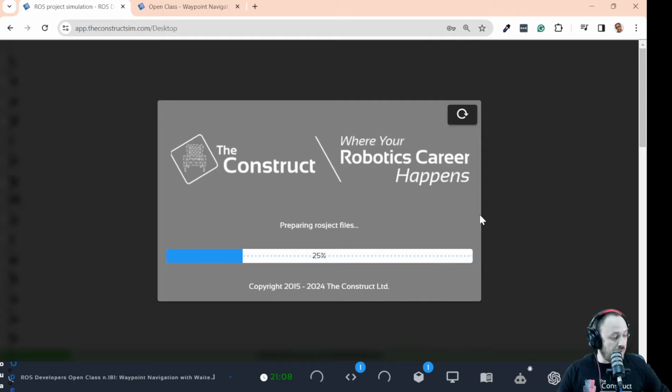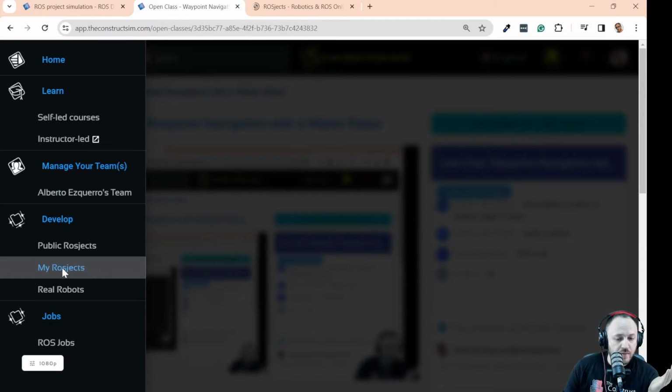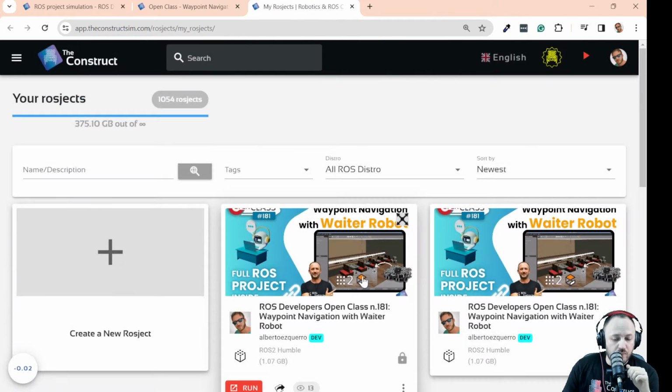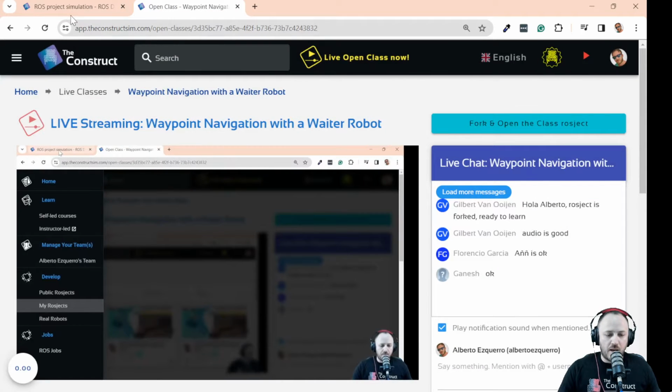After some seconds, in some cases it might take up to a minute, the rosject is going to be loaded. Let me also tell you that this rosject that you are opening right now, you are going to have it also in your account. In The Construct, if you go to the My Rosjects area, you are going to have a copy of this rosject here. What does this mean? This means that you are going to be able to open it tomorrow, next week, next month, in case you want to revisit something, practice with something related to the rosject. You are going to have it there in your account permanently.